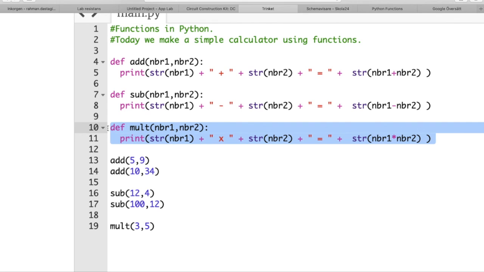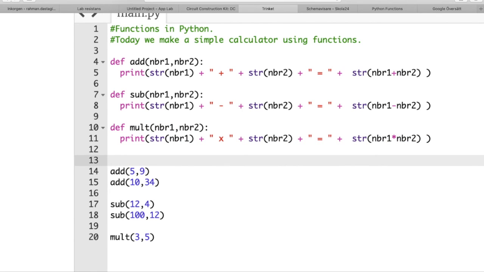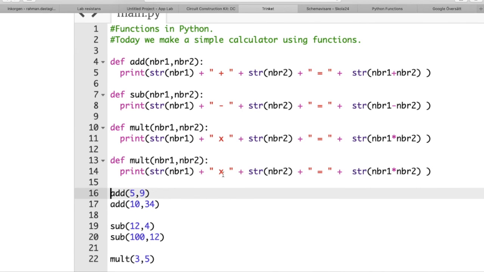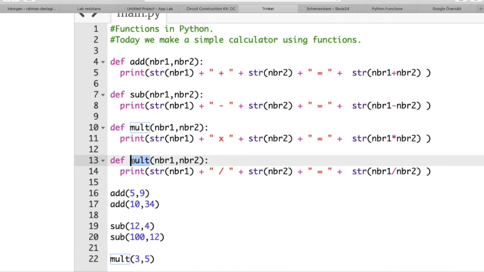Now the fourth function that I want to have here is the division. Let's change this one to a division function. So, change this to a slash, which is used for division, and as well change this multiplication to division. So number 1 divided by number 2. Okay, that's it. So we change the name as well to div to show that it's a division function.